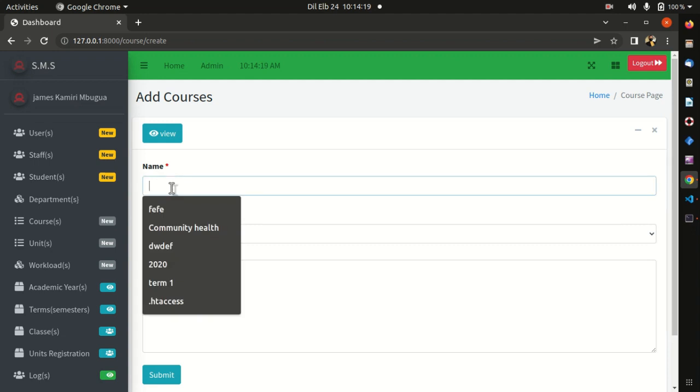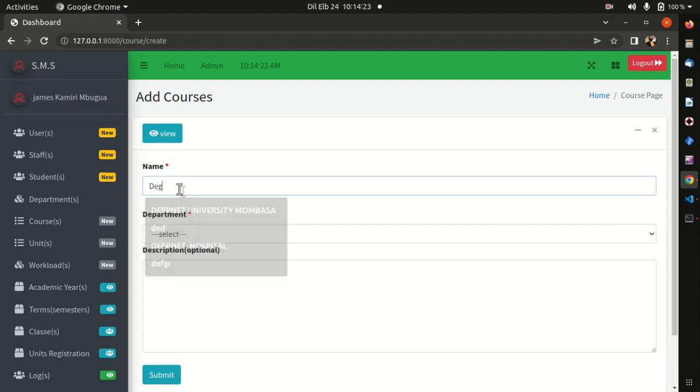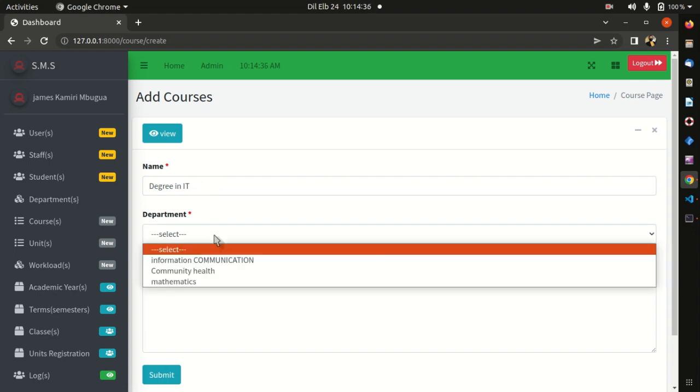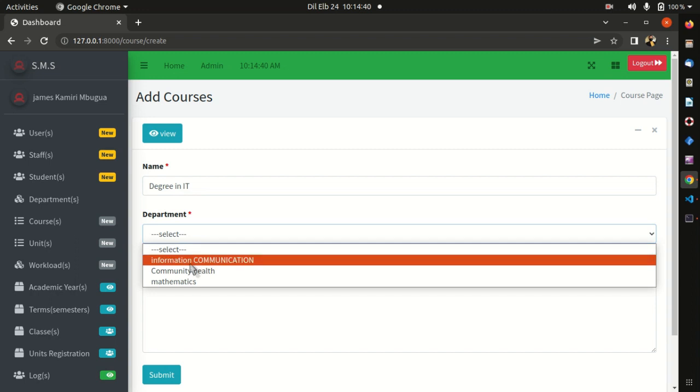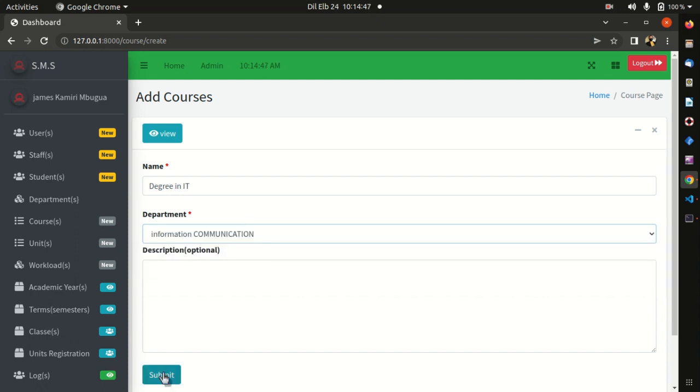The first one that I'm going to add, we can say degree in IT. So we have a degree in information technology. These are courses that we normally offer. So we're going to write that, and then the department. This course, degree in IT, we're going to group under which department? Obviously it's the information communication department, and again we're going to submit that.